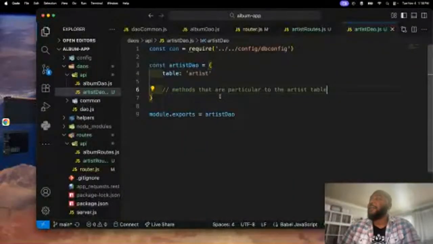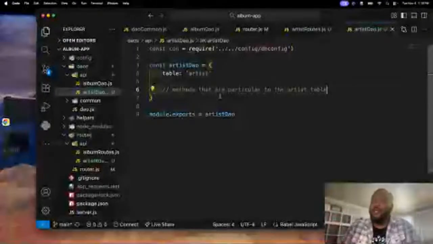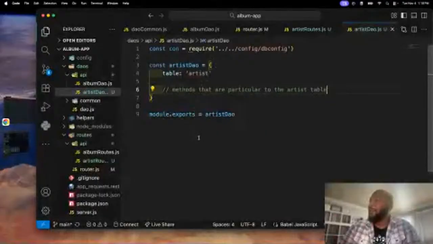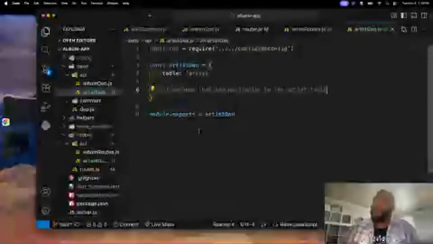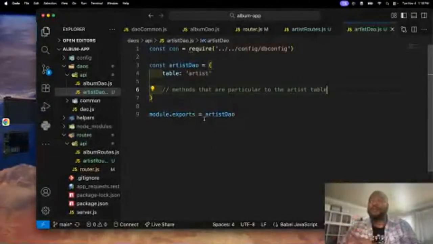Okay. So, anyways, I have this set up right here for my artistDAO. I could add more to this, but I don't want to focus so much on that. Let's connect this all together. So my artistDAO is ready to load up. And so then what I would do from here, I need to make sure that I can get this out to the routes.